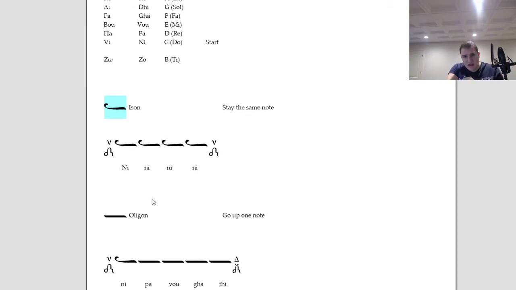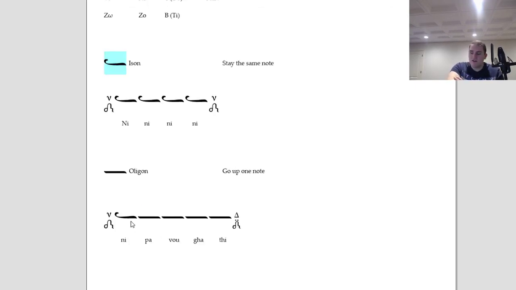Let's continue to the next character, the Oligon. It tells us to go up 1 note. Let's look at it here. I'm going to start on ni. Ni, pa, vou, ga, di. It's simply telling us to go up 1 note higher than where we were before.